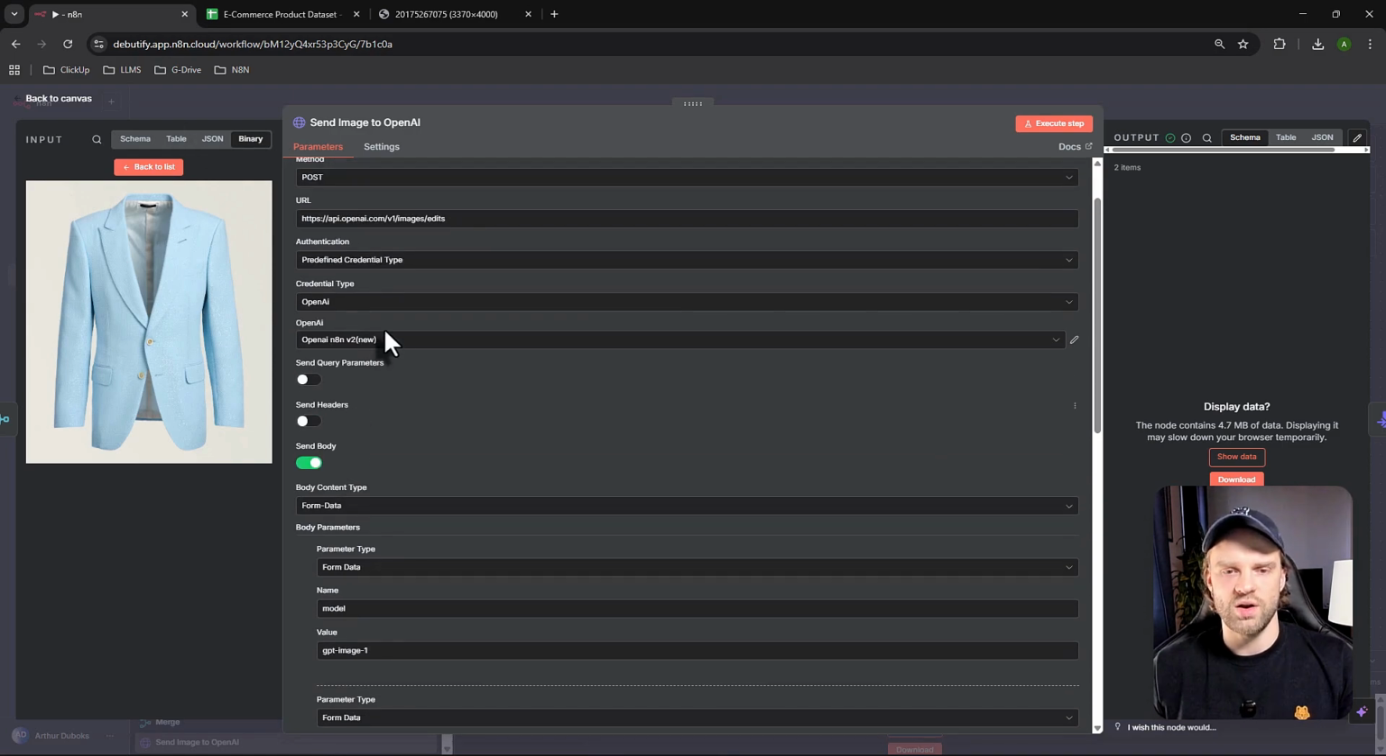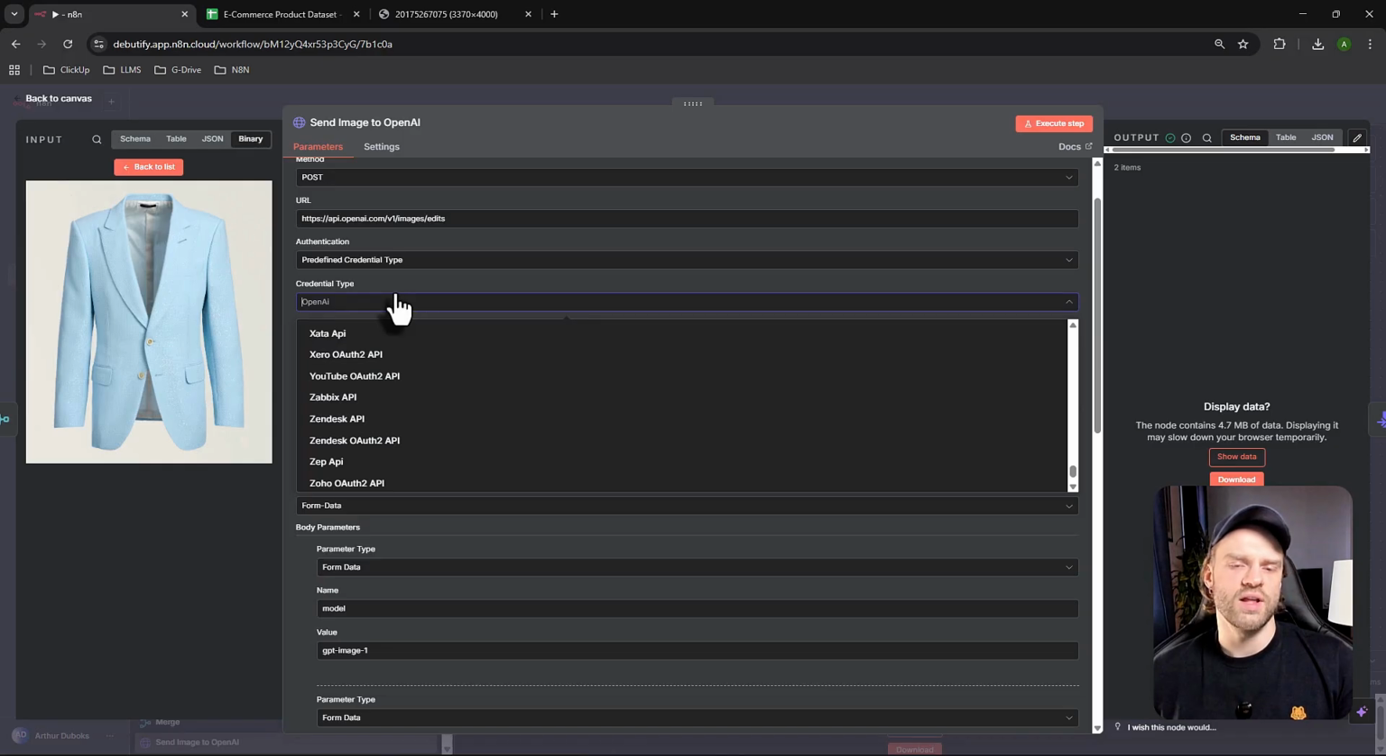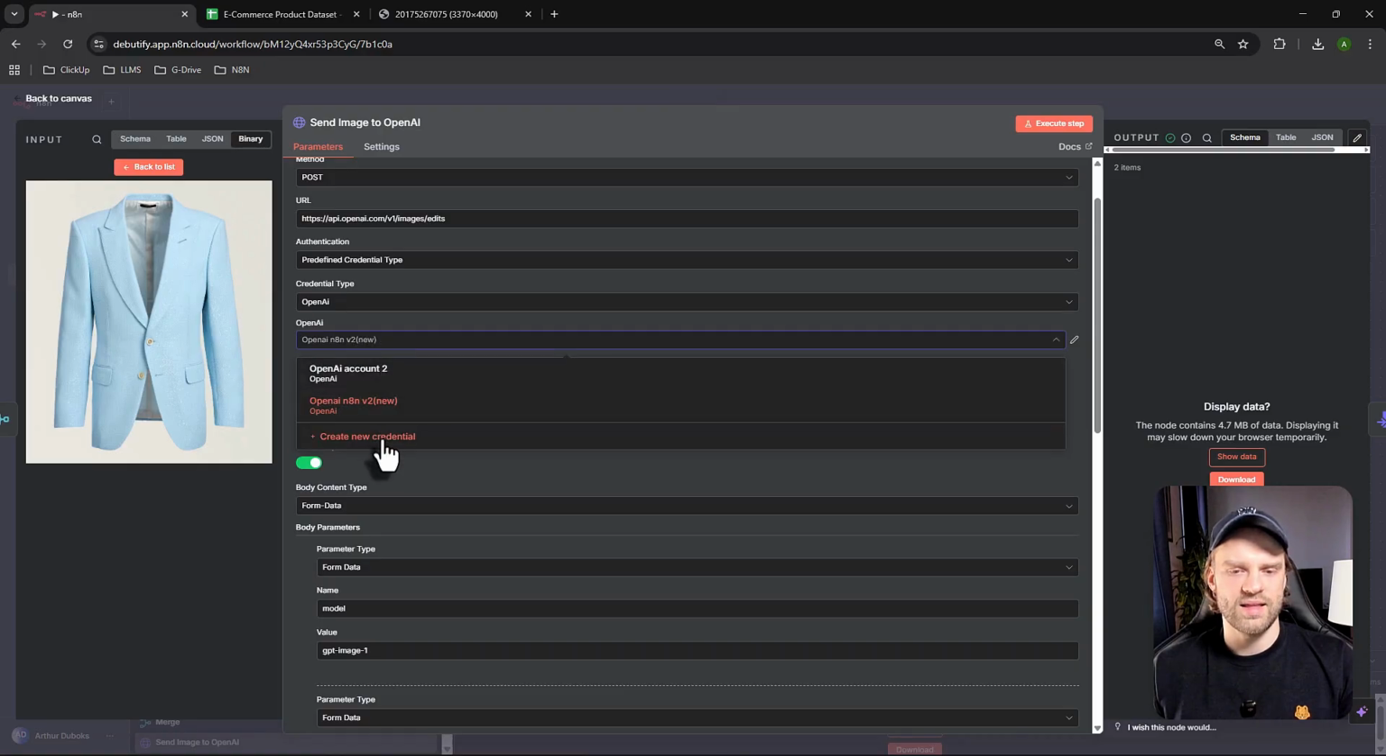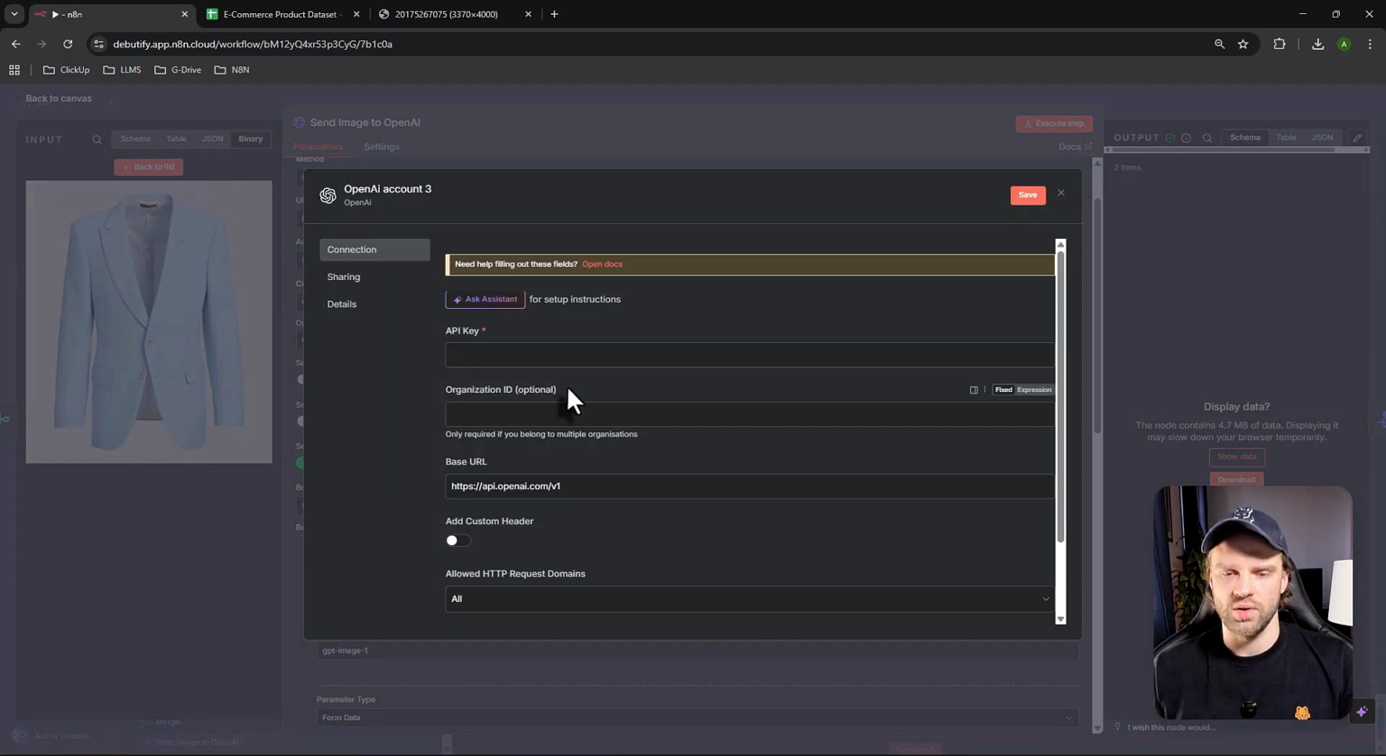For credential, we are using our OpenAI account. To have your own in here, under the credential type, I already have OpenAI because I've created my account already, so that's why I have an option in here. But in your case, it might not be the case. So what you need to do is go to the second drop-down menu and create a new credential. Here you're going to go to the OpenAI API platform, guys. Let me show you that quickly.